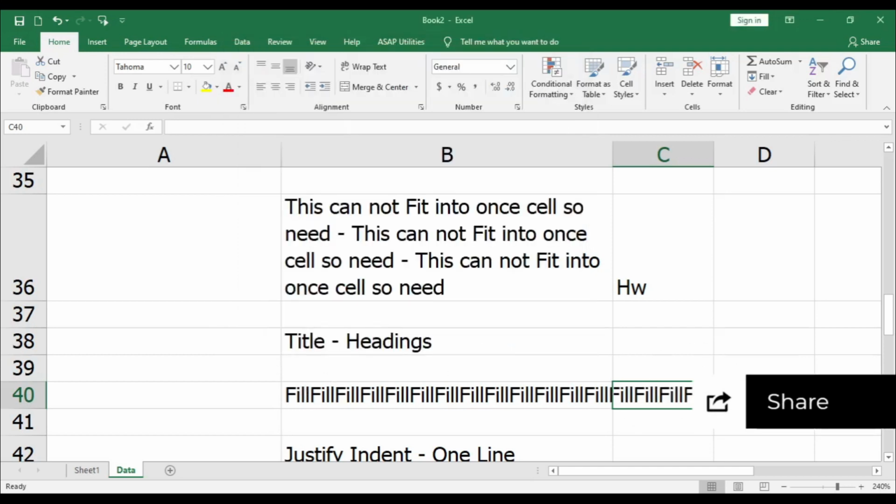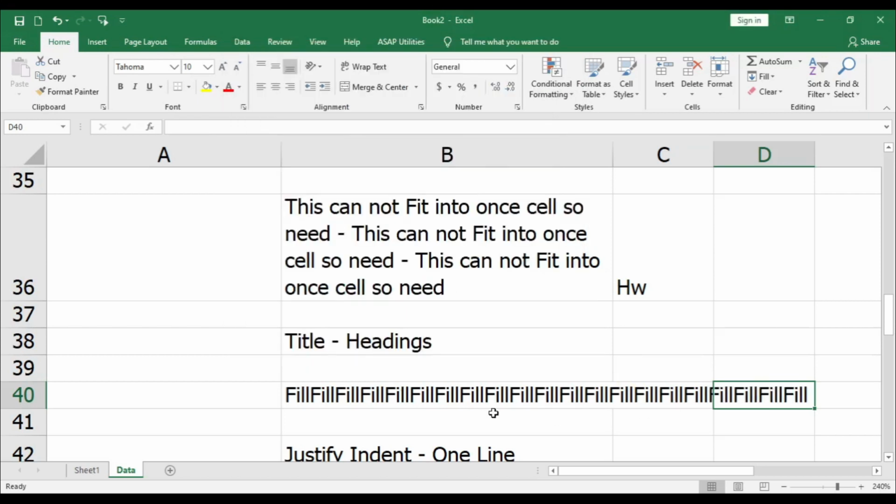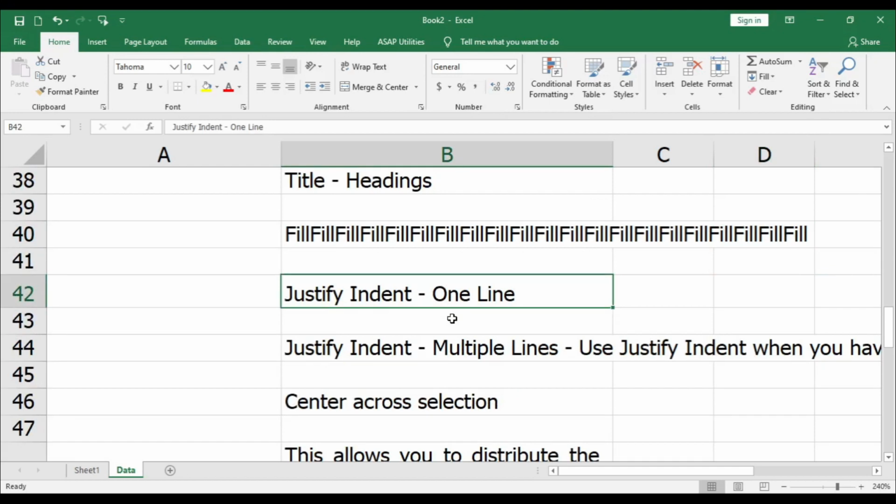You can see there is no data written over here. This cell is actually empty, but it fills content from this cell to this cell. If I do it again over here and use Fill, it will fill accordingly. Next is justify indent.